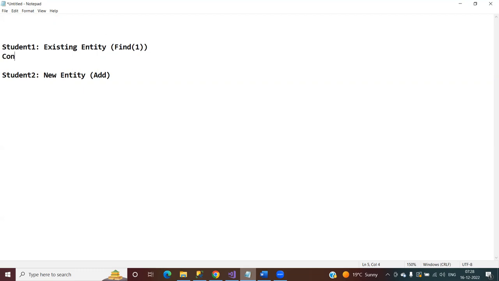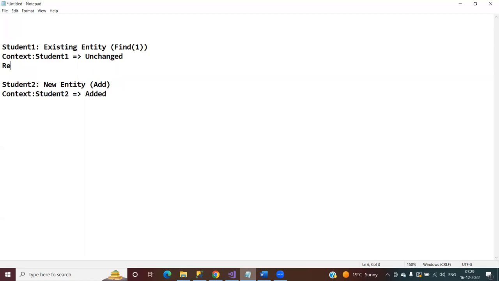So the context object will track this entity state at this particular time. Unchanged. Right? In this case, the context object will track the student two entity as what state? Added. In this case, I'm removing the student one entity. So in this case, what will be the state of the entity? Deleted.